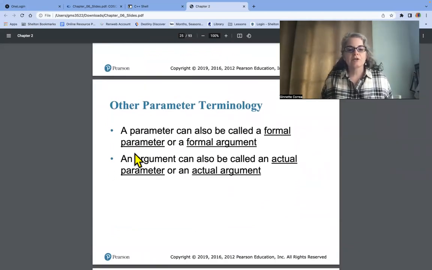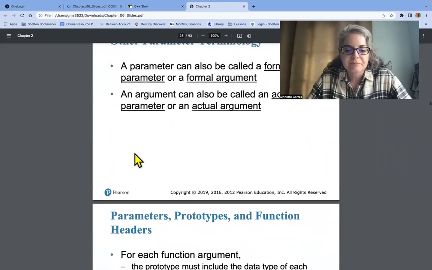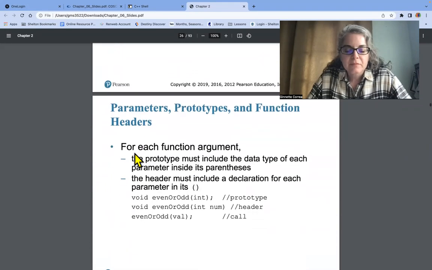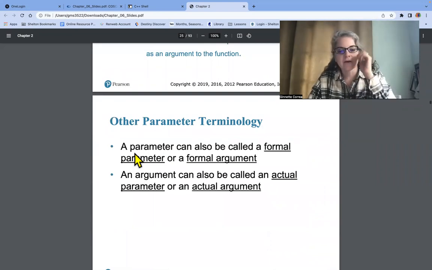Okay, other terminology, we have something called a formal parameter and a formal argument. So parameters can be called formal parameters and formal arguments. And arguments can also be called an actual parameter or an actual argument. I would not worry about the terminology. Just remember argument and parameters for now. Okay, arguments and parameters.